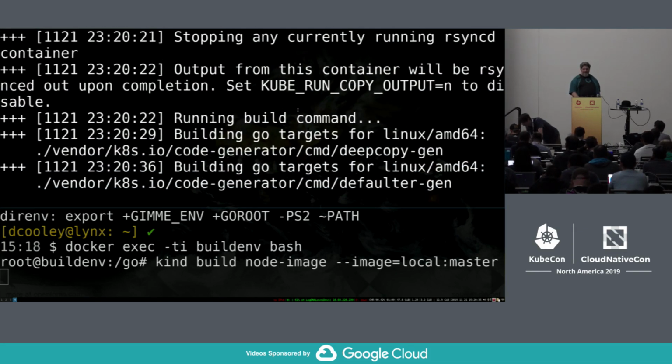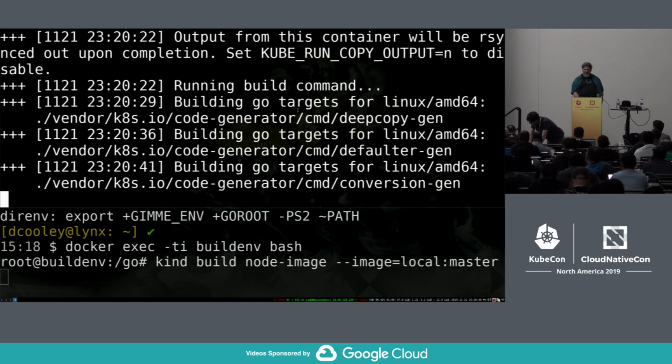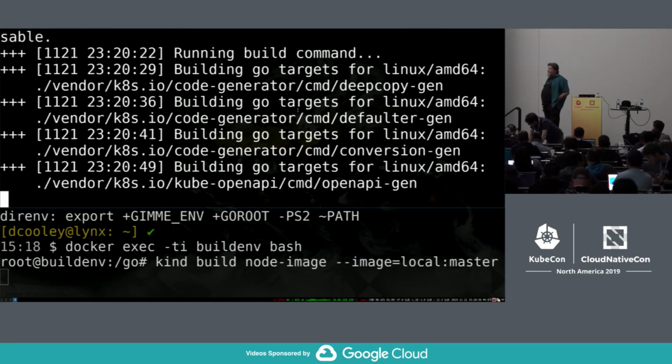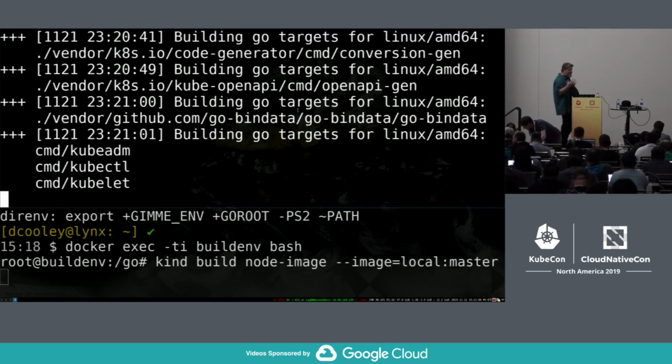And then we're going to go ahead and do a build. Anybody who's built Kubernetes before has probably seen this before, right? We're going to do a lot of code generation for a lot of the API stuff that's within Kubernetes. And then we're going to start building targets. We're going to build all of the bits necessary from the source that you have locally checked out. So we're going to build kubeadm, kubelet, kube-proxy, kube-apiserver, all of those pieces.